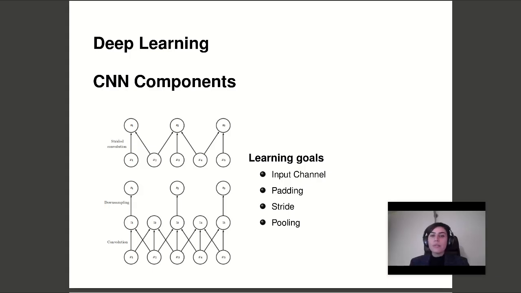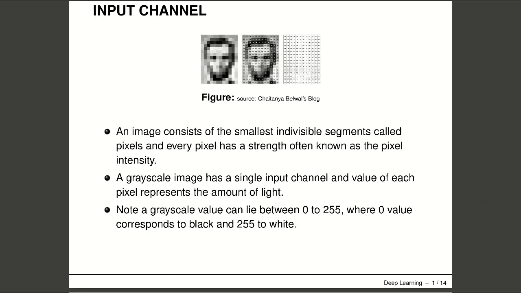In this video, we learn the CNN components such as input channel, padding, stride, and pooling.